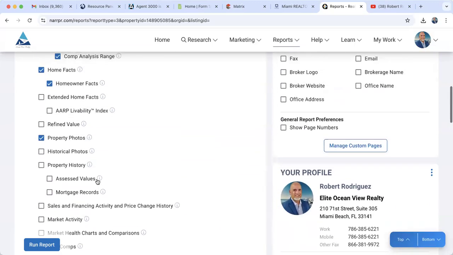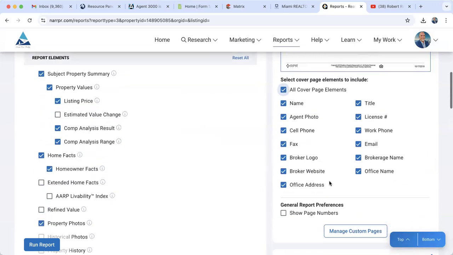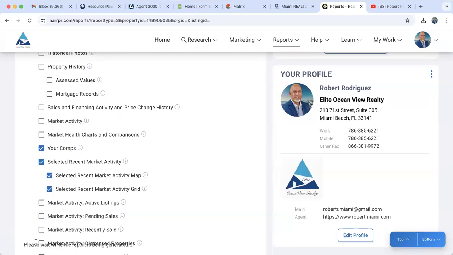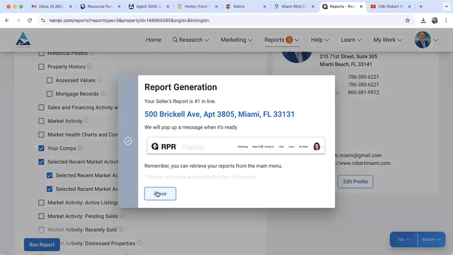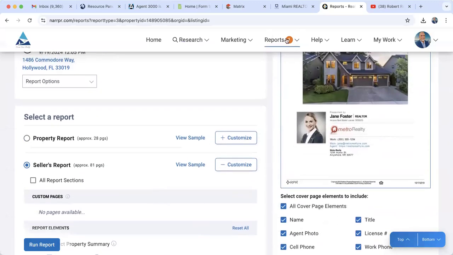Okay. So I'm also going to include all of my cover page elements, right? I want my name, I want my agent photo, I want all of this information on my cover page. Now we're going to go ahead and click on run report, and my report's going to be ready in a few minutes via PDF. So if you look up here, reports are being generated.